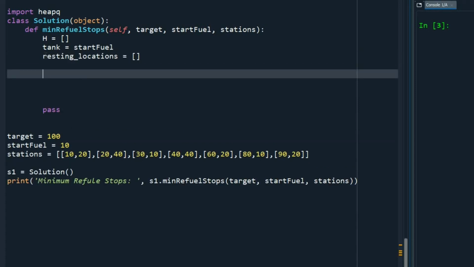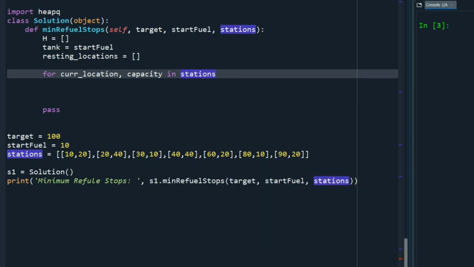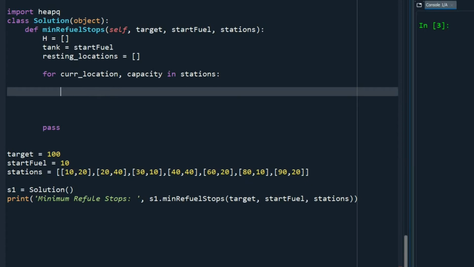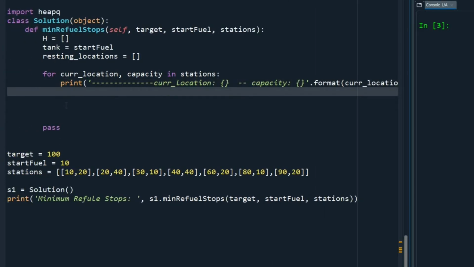Now we can write a for loop to visit all of the stations. We said we are not actually visiting them, we are just imagining that we are at different stations. We say, okay, for current location and capacity in stations. So you know, stations has 2 variables. The first one is the current location and the second one is the capacity. First, let me also print these 2 variables. This is not going to do anything, just print out the 2 variables for us in a nice format.